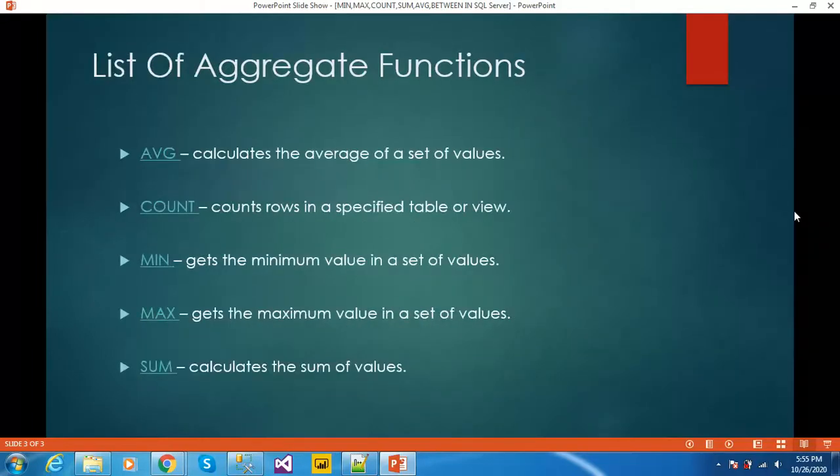So what is the list of aggregate functions we have in SQL? Average. It gives the average value of the column in the table. We have count. Count gives the number of rows in the column of a table. What is minimum? The minimum function gives the minimum value of the column in my table. And maximum, the maximum function will give the maximum value of a column in my table. Sum, the sum will give the total values of the column in my table.